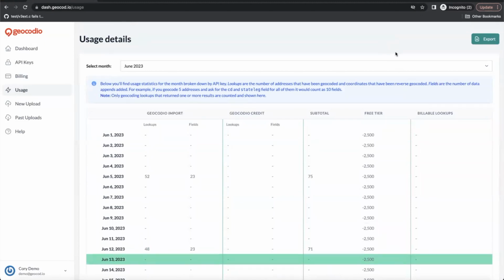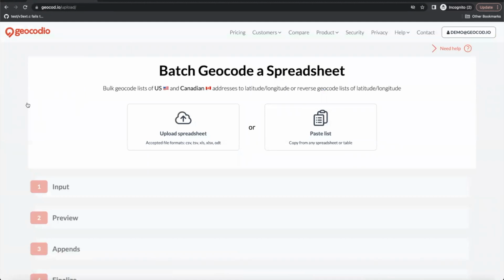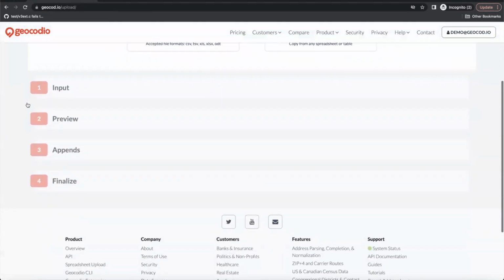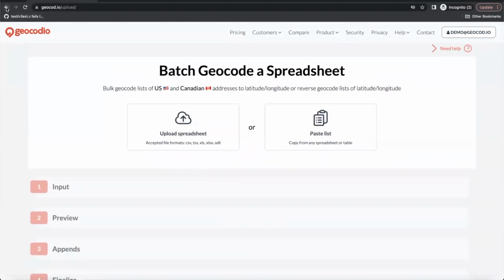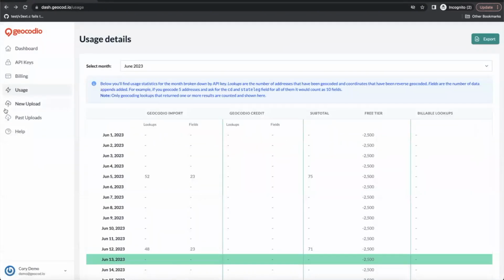If you'd like to export a copy of this report, click the Export button up top to download a CSV file. The New Upload tab will take you directly to our spreadsheet uploader. We cover how to use the spreadsheet uploader in our formatting tutorial, so I've linked that in the description for you to check out if you need any more in-depth information about it.